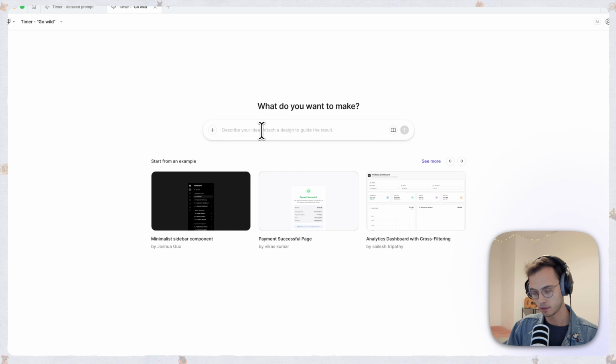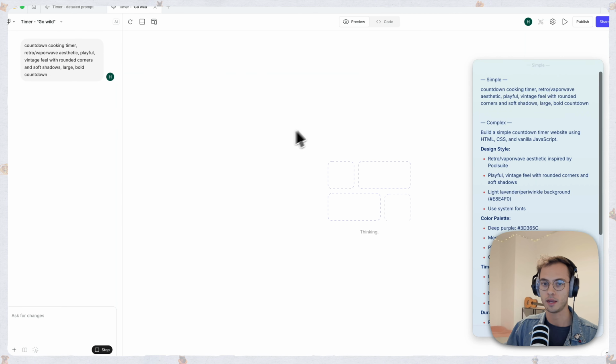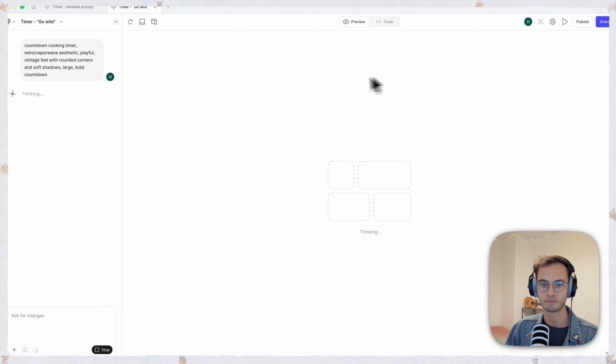So now we built a first prototype using a very detailed prompt, which basically constrained Figma Make quite a bit. So let's see now what happens if we give it a prompt that's much broader and gives it much more space to be creative, and let's see what it comes up with. Below you see the complex prompt which we used for the first version, and now let's use the much simpler one. And let's see how it does with that alone.